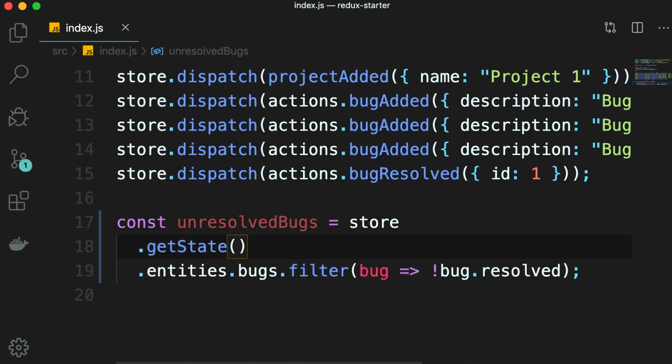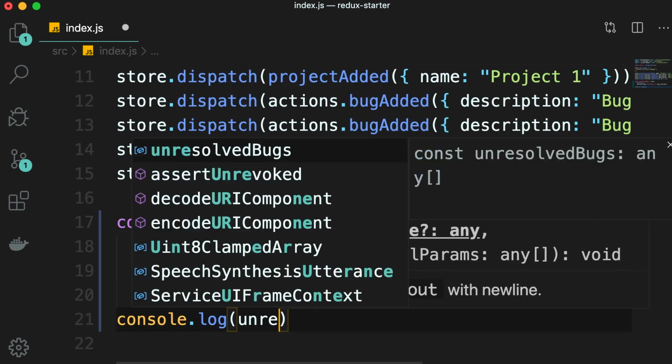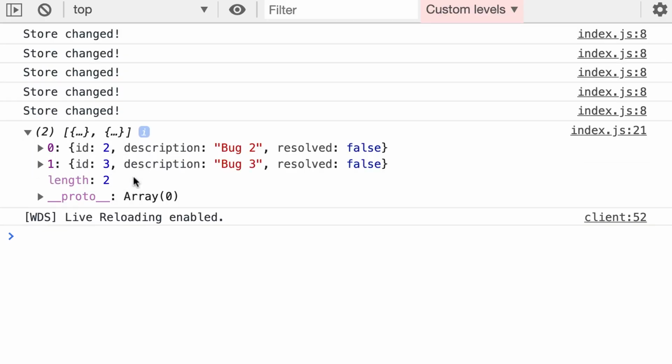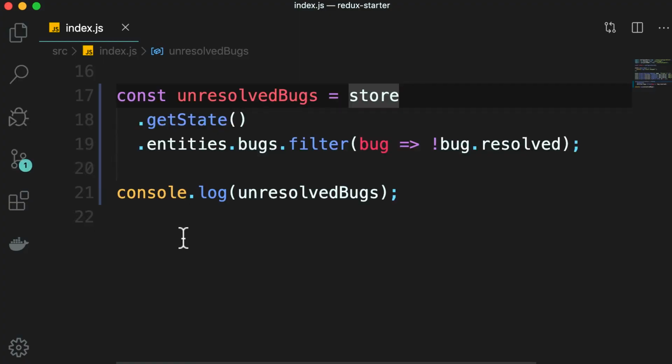So this is our query. Now let's log these unresolved bugs on the console. So here's what we get. We have 2 bugs, bug 2 and bug 3. Beautiful. Now there is a problem with this approach.